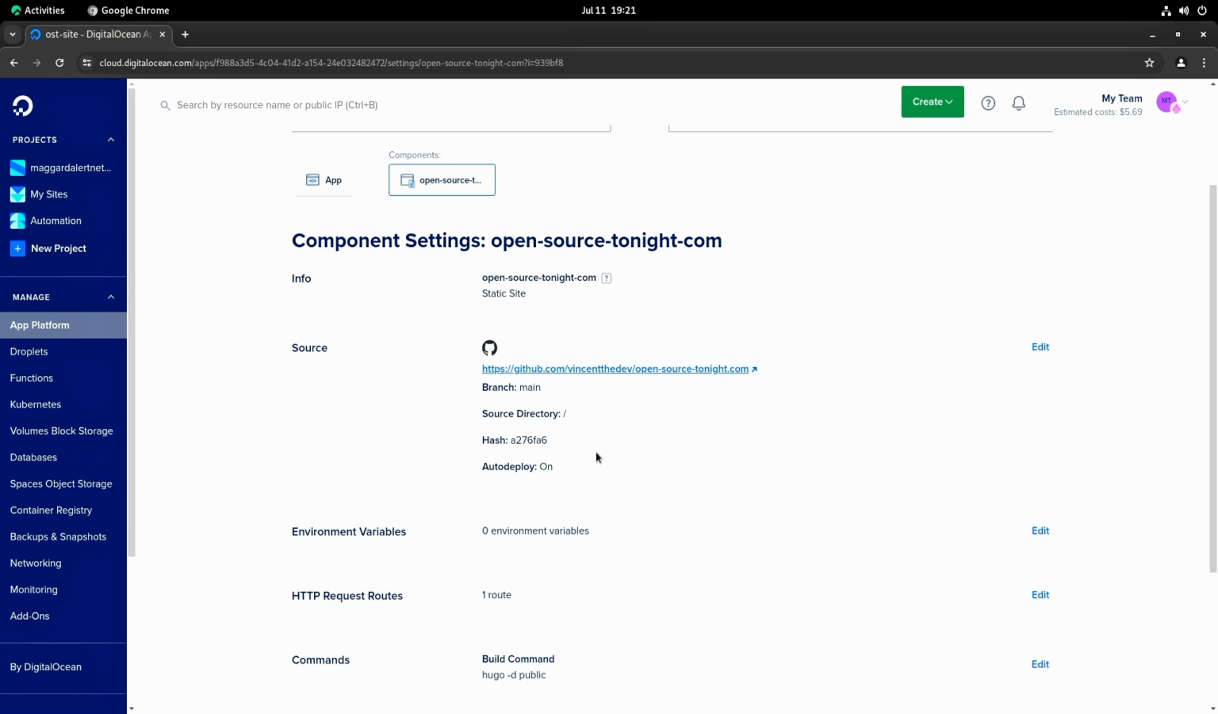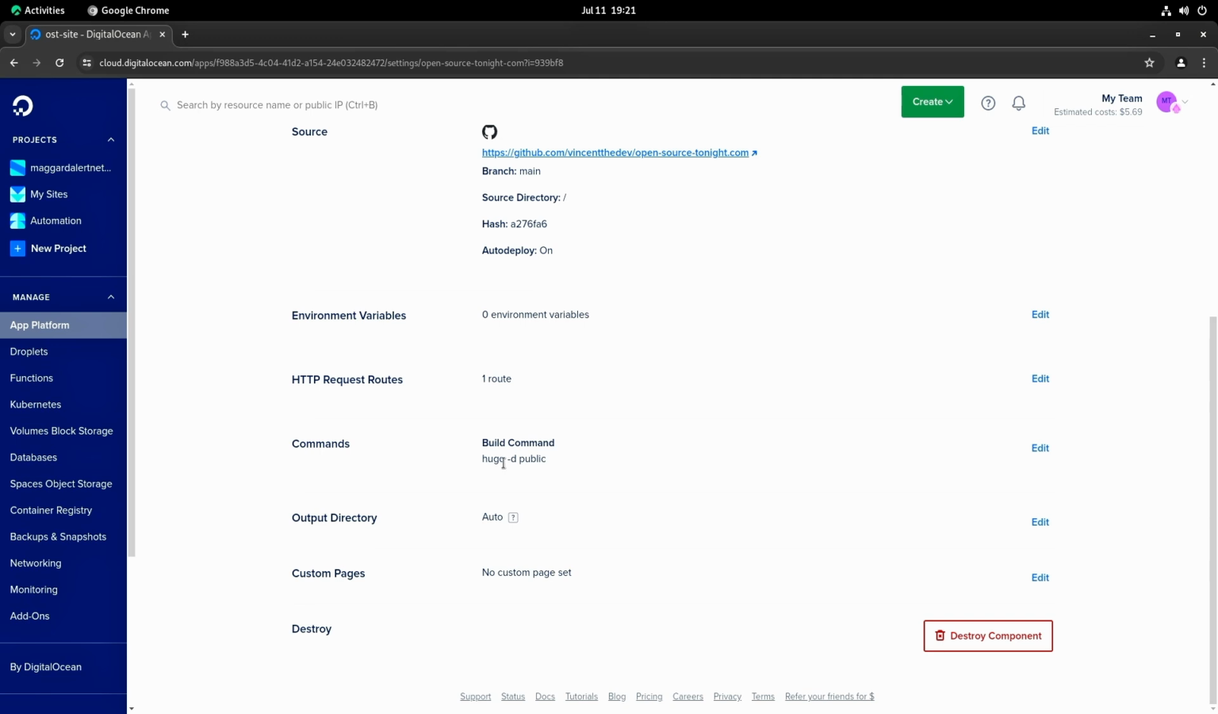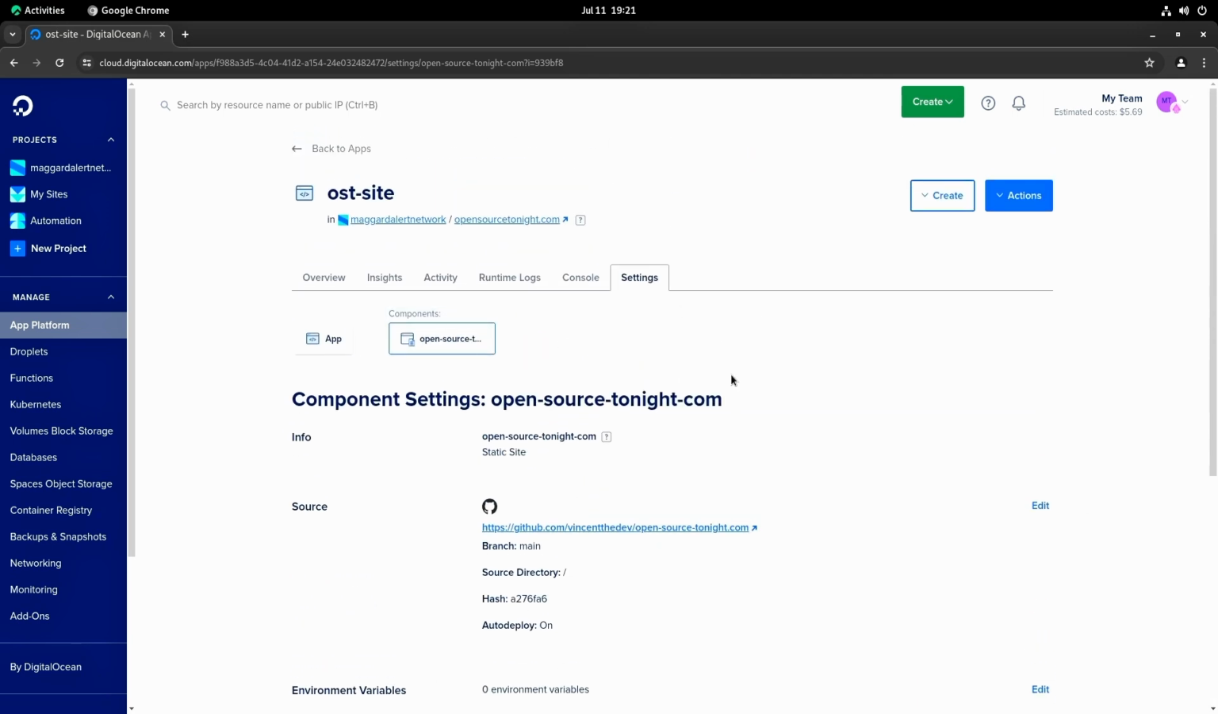It has auto deploy on, and that's really important because that means that whenever a change is made, it's going to automatically run with the new code that it pulls down from Git this command. Okay. It auto detects the right output directory, so I don't have to worry about that. But if it didn't, I could always change that. So what this means is if I change the website, then it will change.